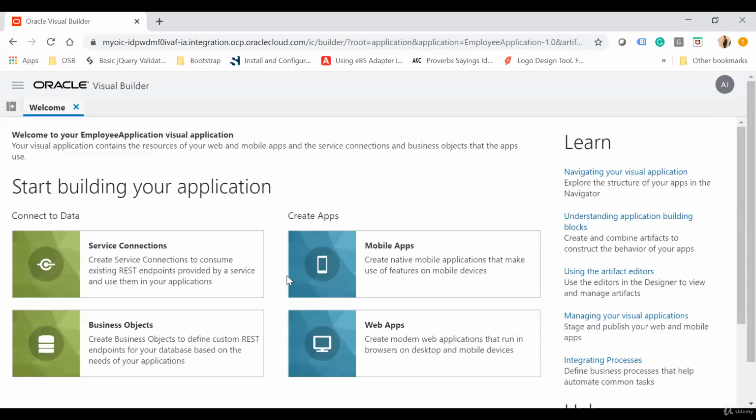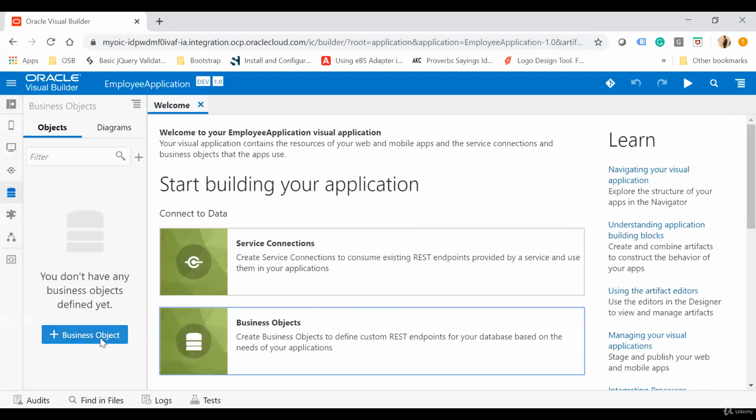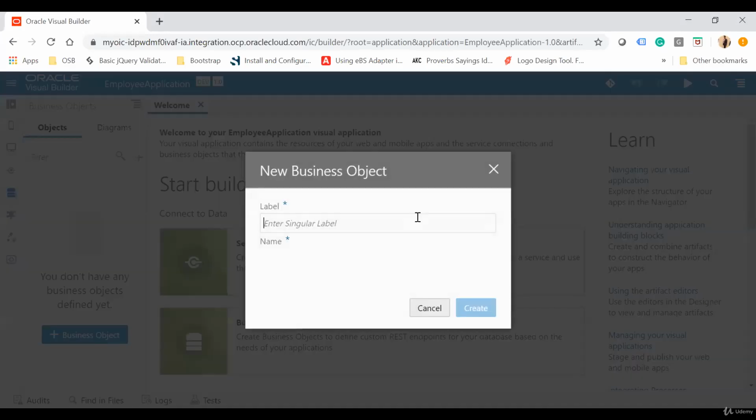Once the application is created, I will land on the application page, from where I'm first going to create a business object. Click on business object and then plus business object. Here I will give the label name as employee, and then click on the create button.